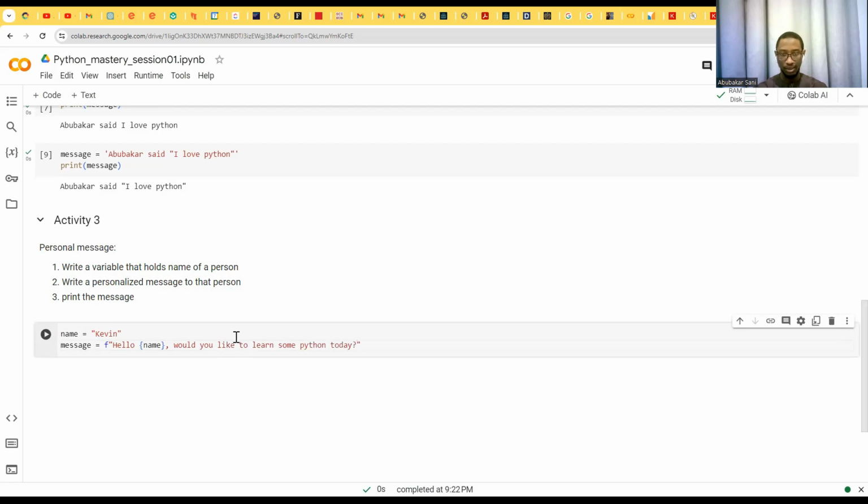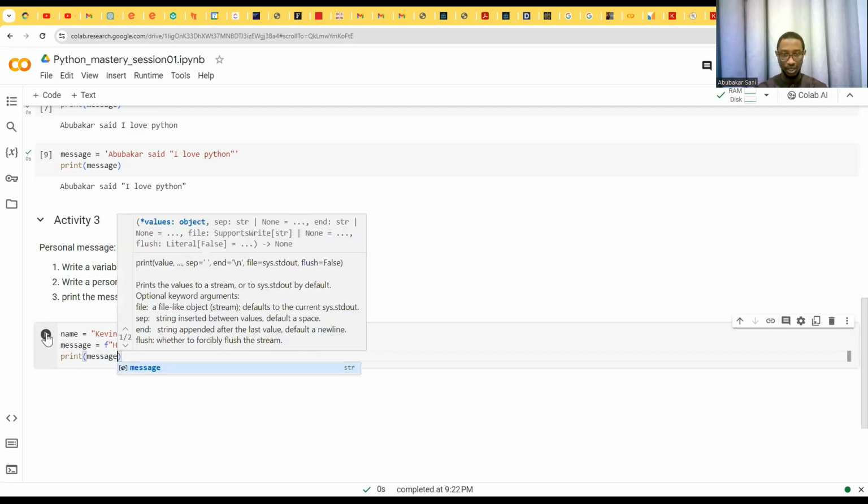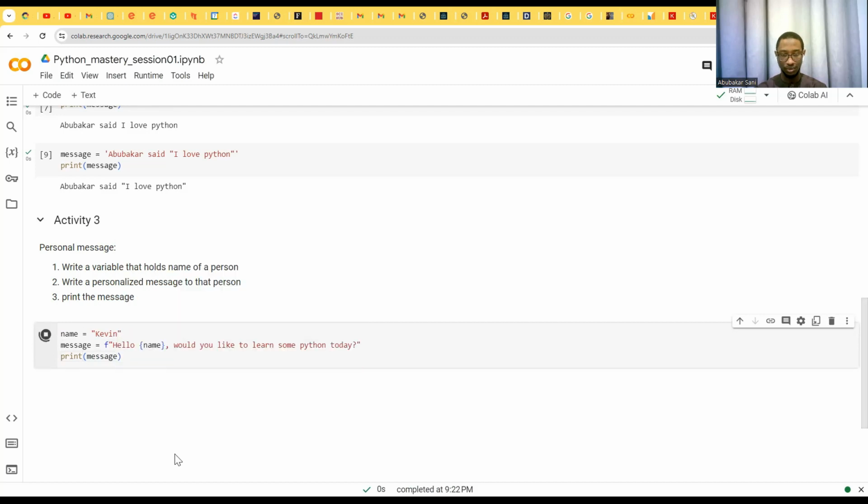Okay, and then I will print message, the variable message. Okay, so let's see. Hello Kevin, would you like to learn some Python today? So let's say, assuming now Abubakar is the one who visits, I will change the name to Abubakar and I will print this. Let's see. Hello Abubakar, would you like to learn some Python today?